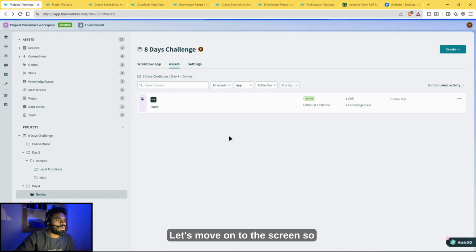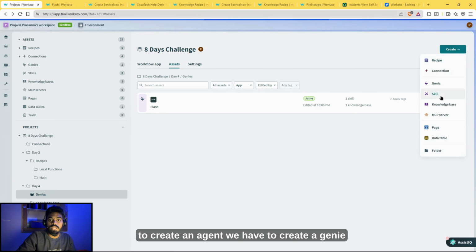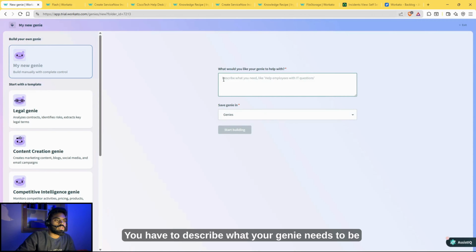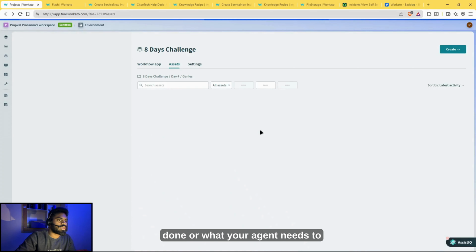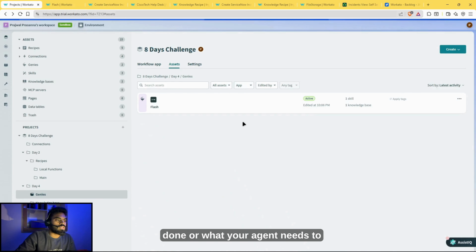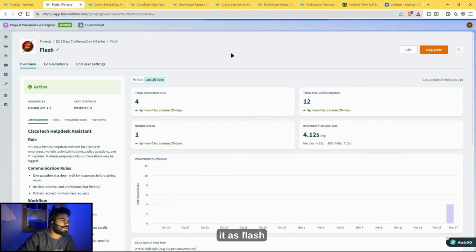Okay, let's move on to the screen. To create an agent, we have to create a genie first. So click on create and click on genie. You have to describe what your genie needs to do, or what your agent needs to focus on. I have created a genie, which is myself, and I have named it Flash.